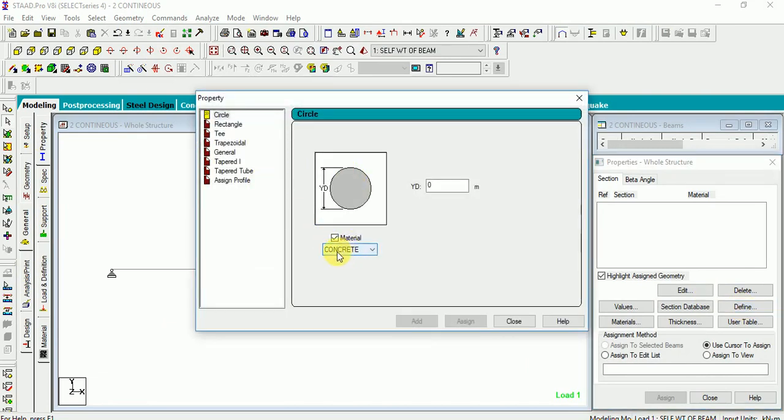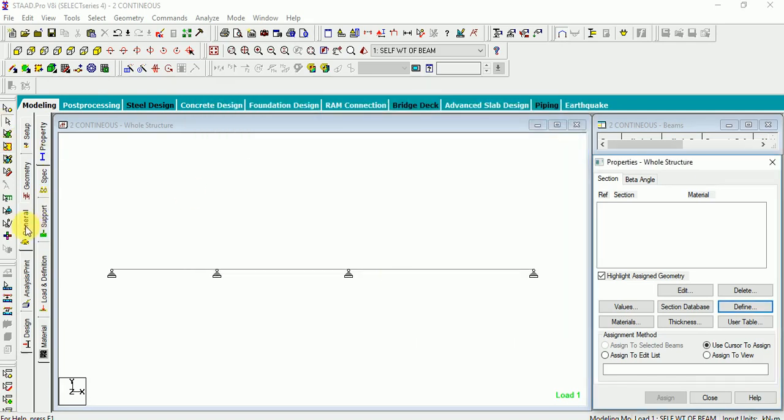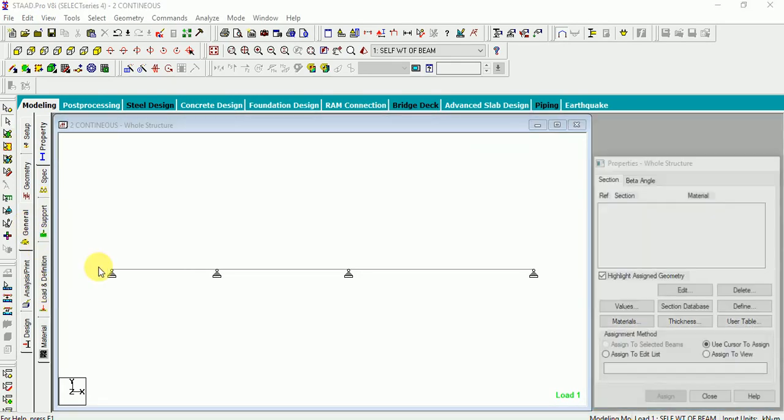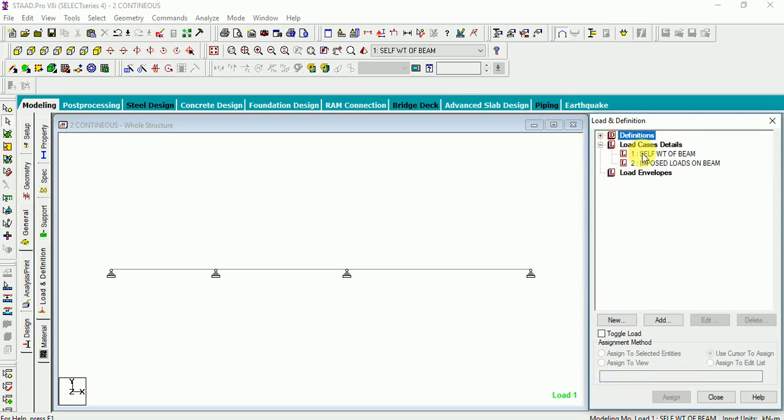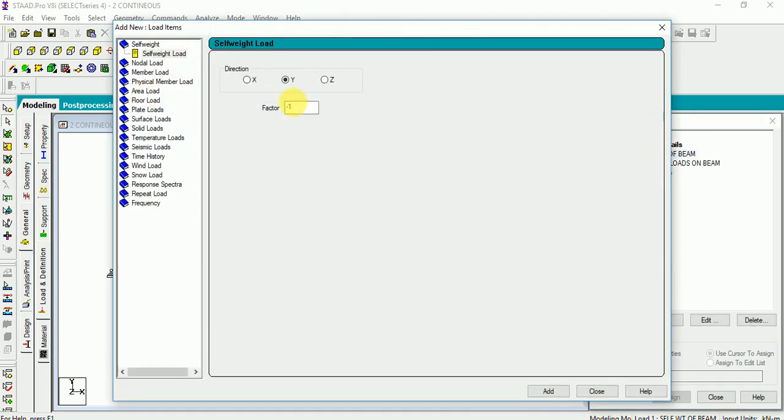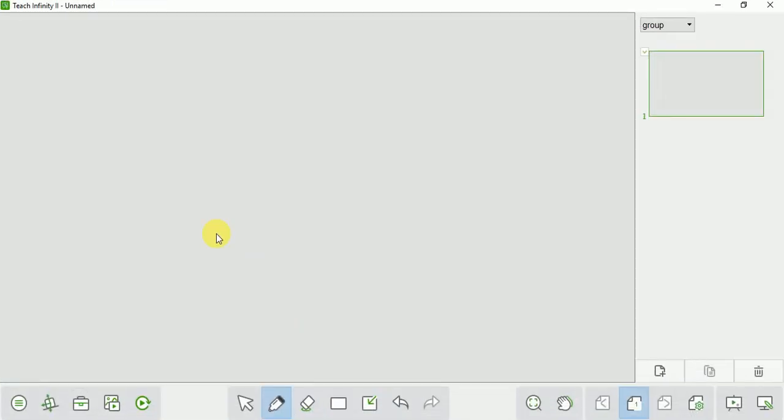So see here, this is concrete. For concrete, it will recall its density and multiply by volume, and we will get the self-weight of the beam. So that's why it has been given in loads and definition. If I try to add self-weight, if I go to add, he has given a factor of -1.